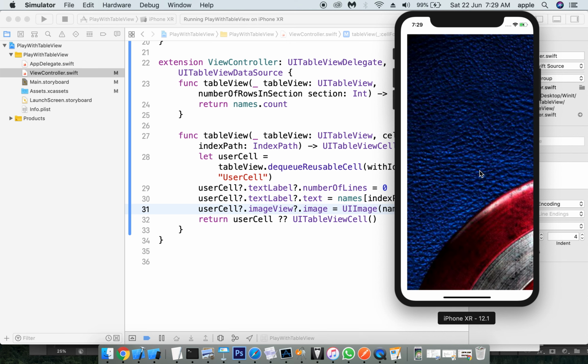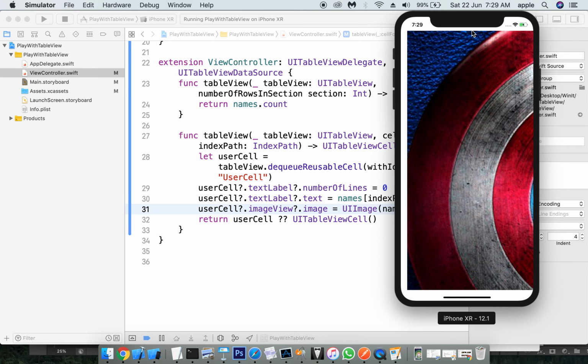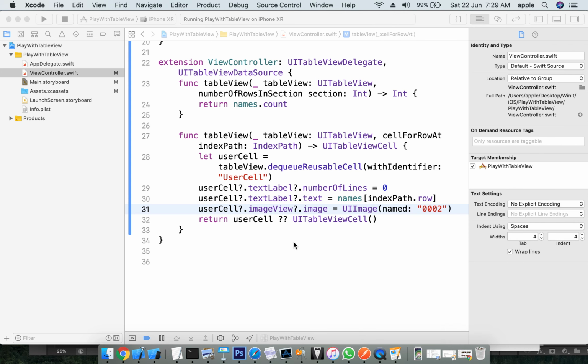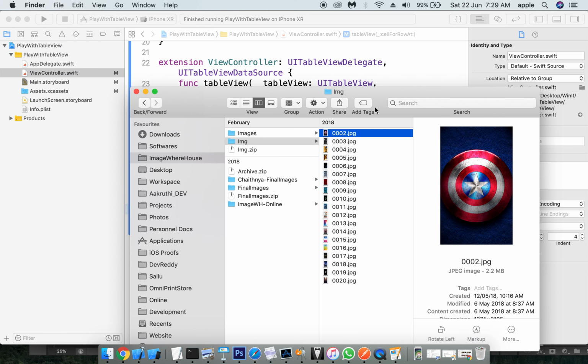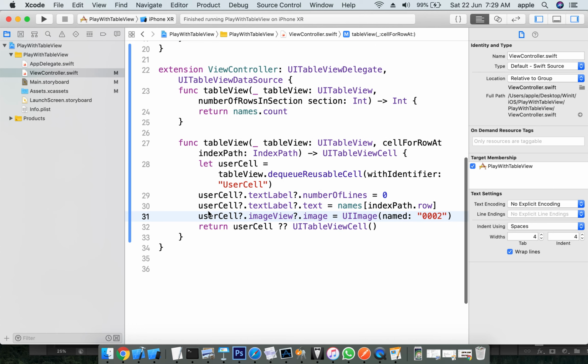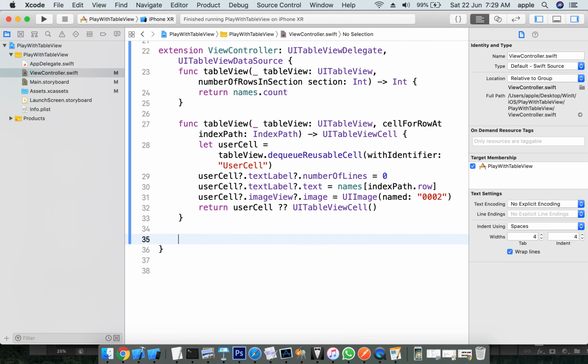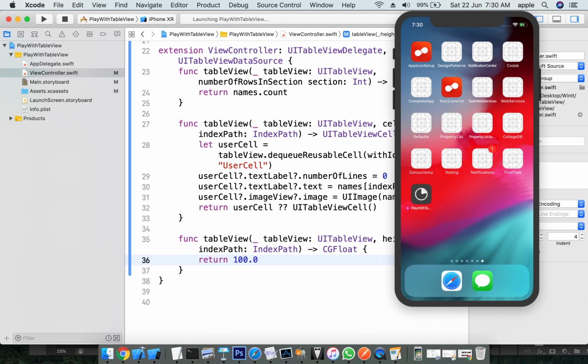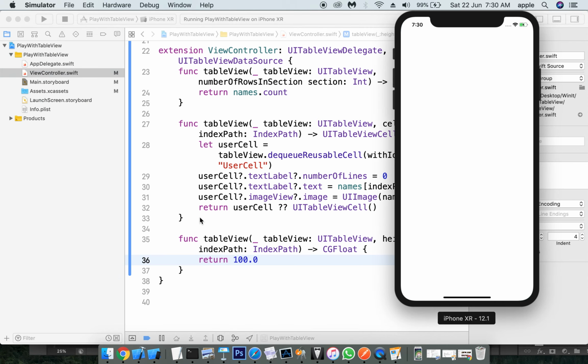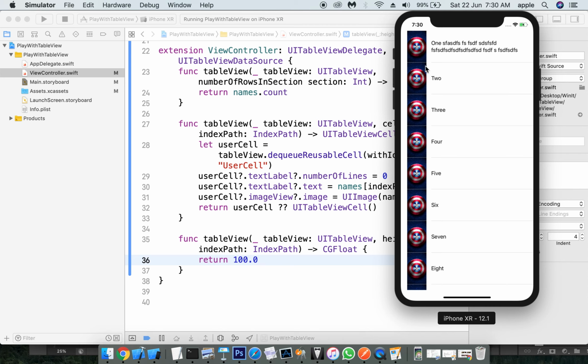Okay, my image is too big somehow. It is displayed in all the cells. Okay, let me make it smaller. My image is actually too big. Okay, what we can do, we can set the height for the table cell, height for row at index path. I'm just writing 100 pixels as the height. It should not be more than 100 pixels. Let's try this. Okay, only 100 pixels. The label is using number of lines, and we are able to display the image.